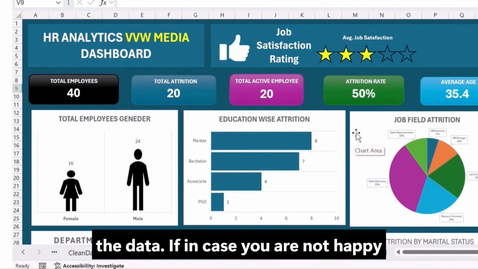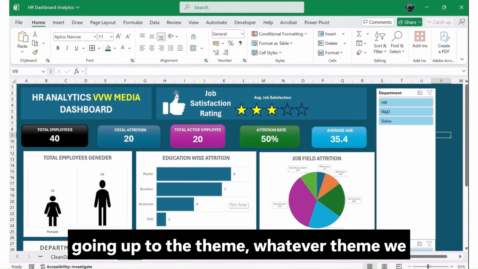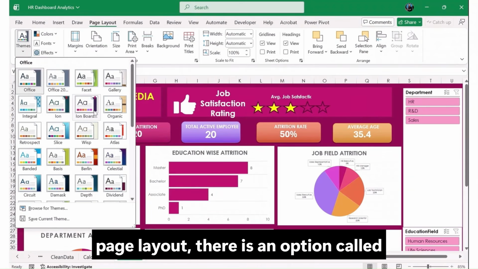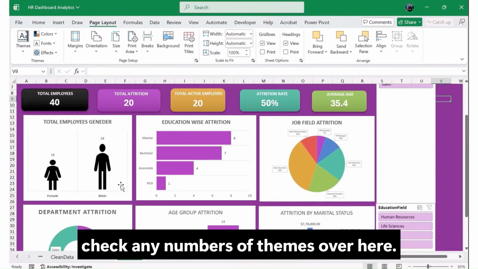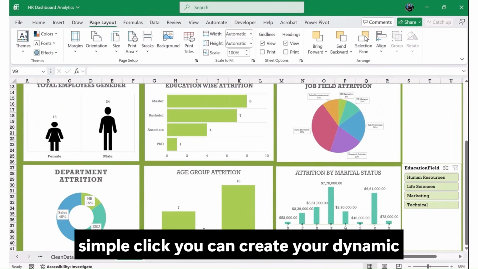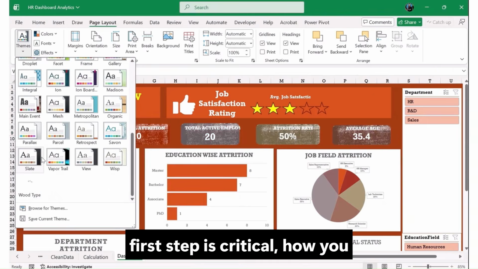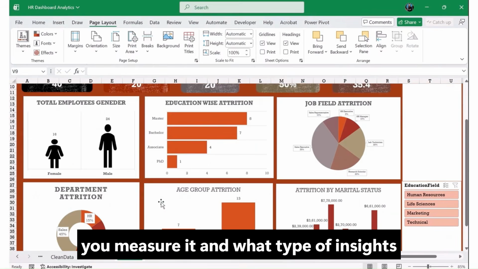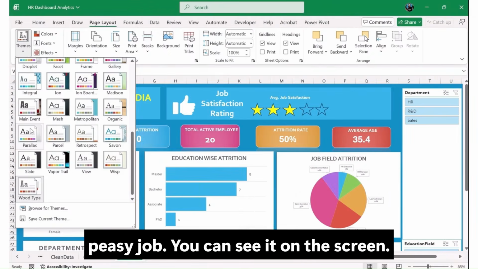If in case you're not happy with this kind of color coding, and the boss says, I don't know, it's not going with the theme, whatever theme we require, no need to worry. At the top, in Page Layout, there is an option called Themes. So you can just go here and check any number of themes. Simply select that and apply it to your particular dashboard, and with one simple click you can create your dynamic dashboard without hassle. Only the first step is critical: how you calculate, how you clean the data, how you measure it, and what type of insights you need. Later on it's just an easy-peasy job.